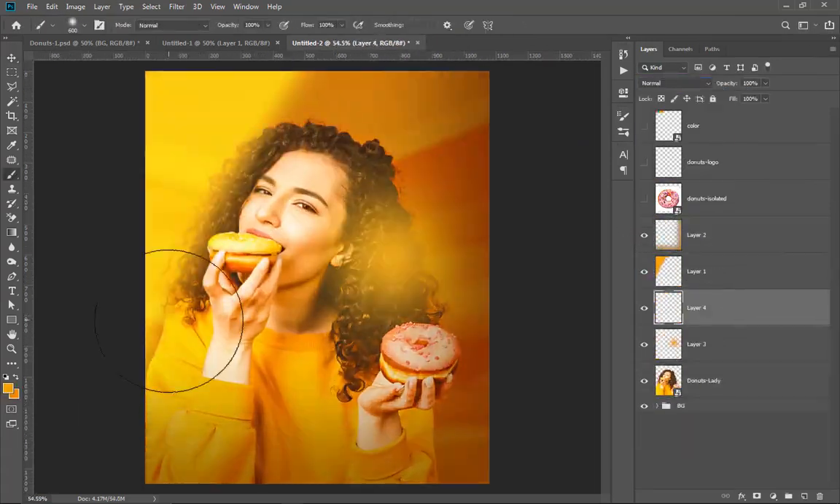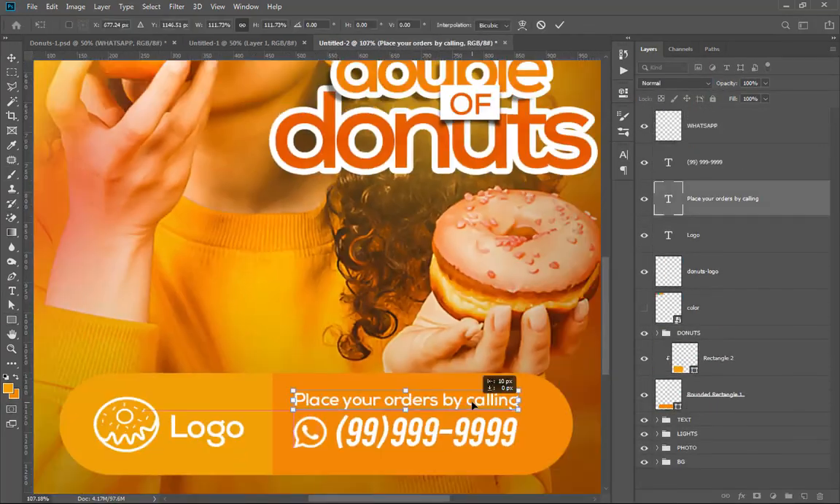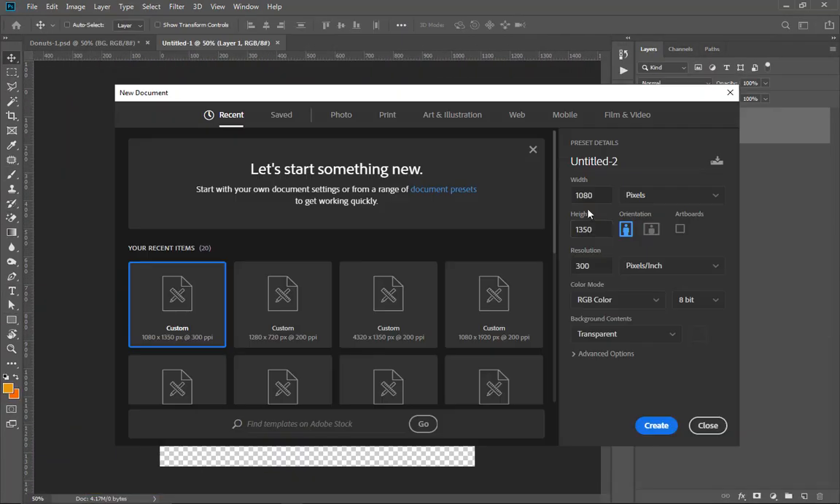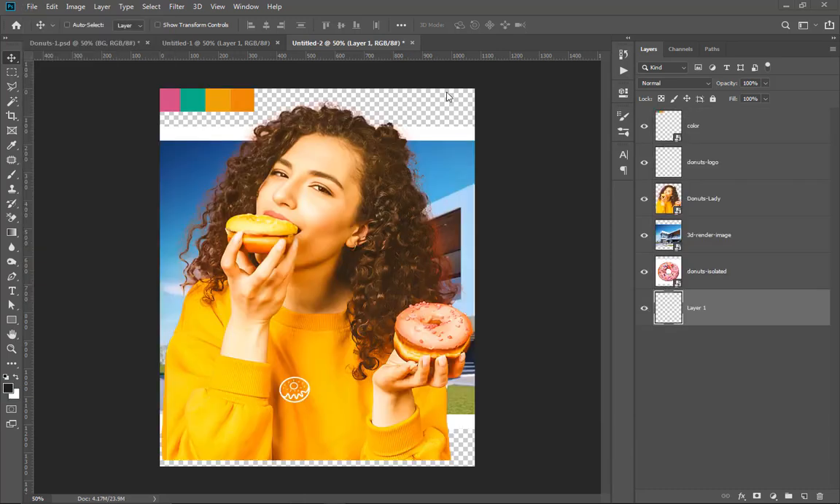In this tutorial, we'll take you through the steps in creating this social media post design. Let's create a new file with the following settings. Let's import our files for the project. So these are all the assets we'll need for the project. So let's start with creating the background.